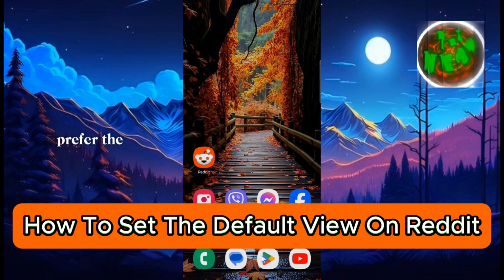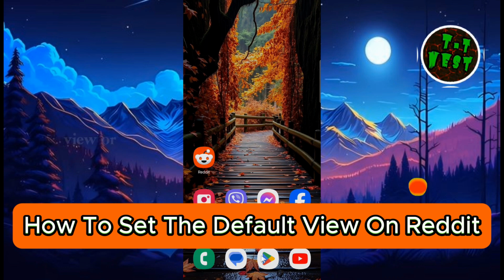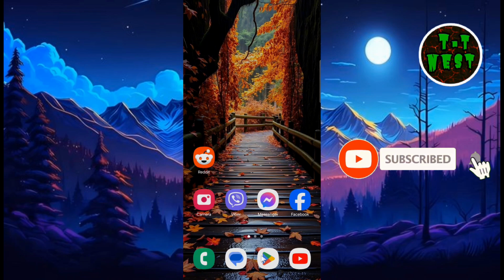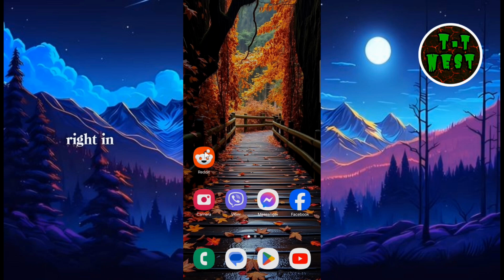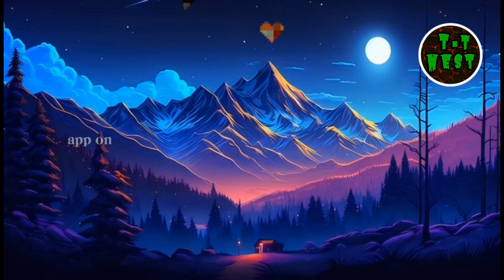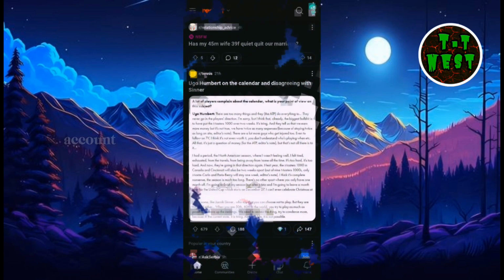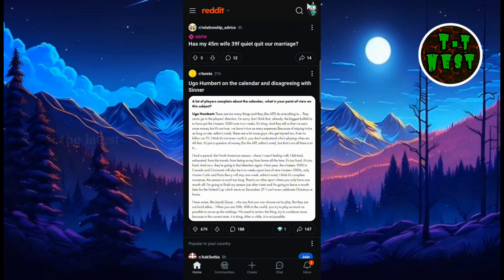Whether you prefer the classic card view, the compact view, or something in between, this guide will show you how to choose your default view in just 1 minute. Let's jump right in. First, open the Reddit app on your device and sign into your account. Make sure you're using the latest version of the app for the newest features.